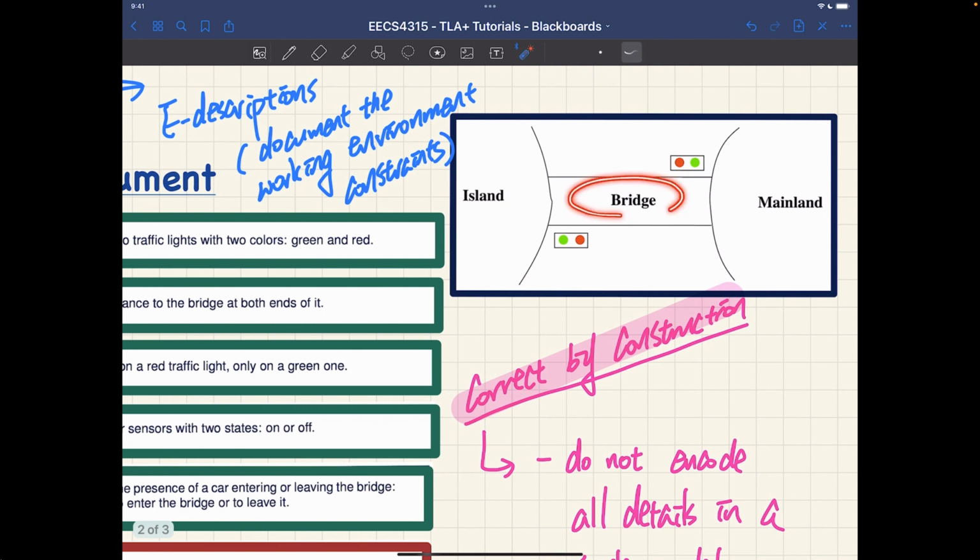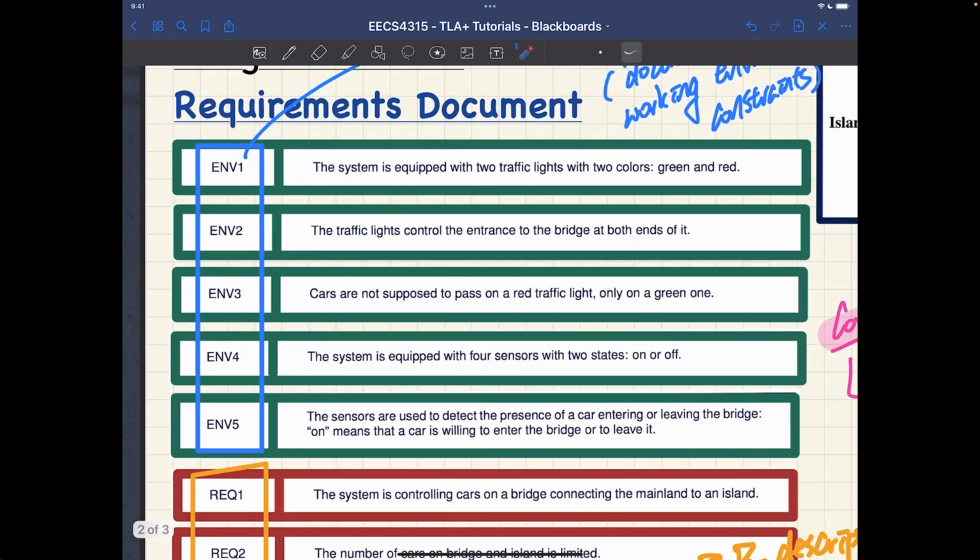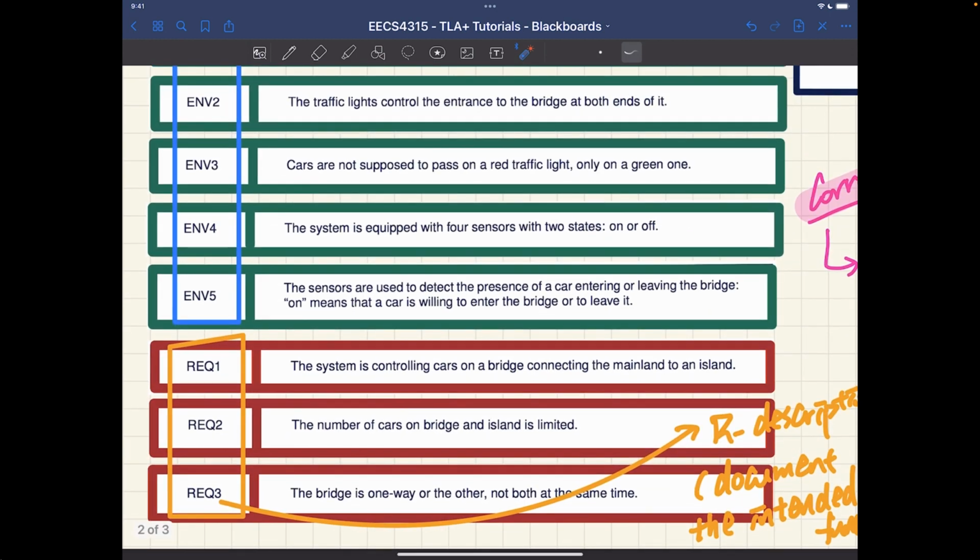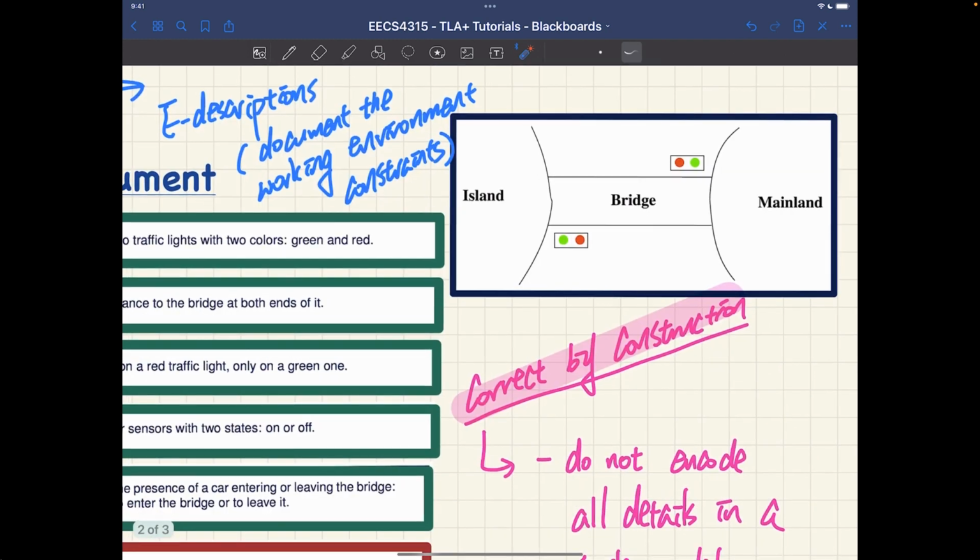There should be some number recorded on the bridge, and there should be some number recorded on the island, right? And requirement number 2, the number of cars on the bridge and the island should be limited. What it is talking about is the total number of cars on the island and on the bridge. If that's a certain number, let's say n, or small n for variable, you should really make sure that it should be less than or equal to certain limits. And that's something we have to encode in the model. And that's exactly what we will do in the initial model. We'll get there.